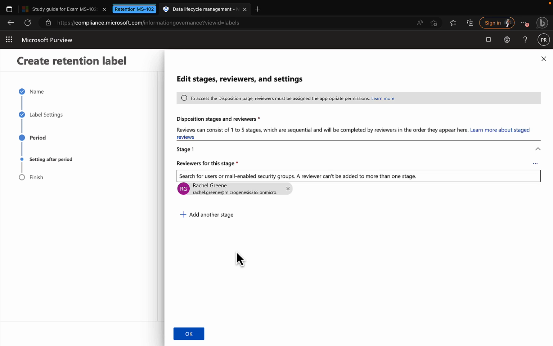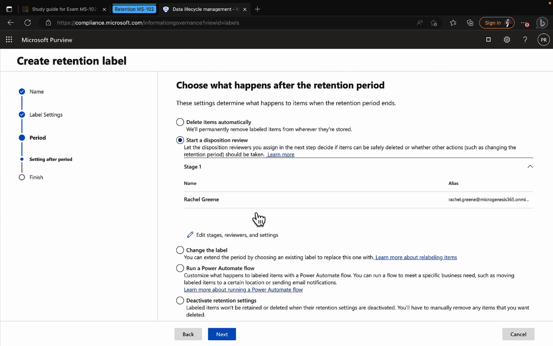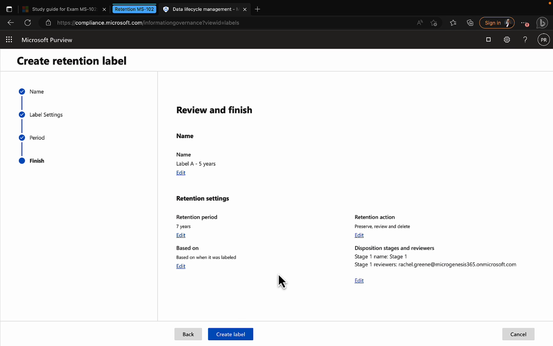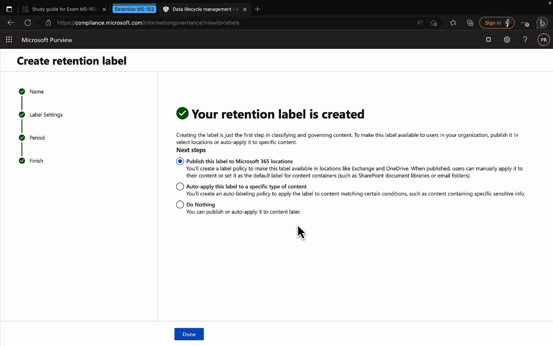So we've got our disposition review, and that's reflected there in the label settings. So we can click next, we can review and finish, and we are in great shape. We've got our label, and as it creates it, it's probably, I'm going to guess, direct us to publish this label to Microsoft 365 locations. So we've got some options here.